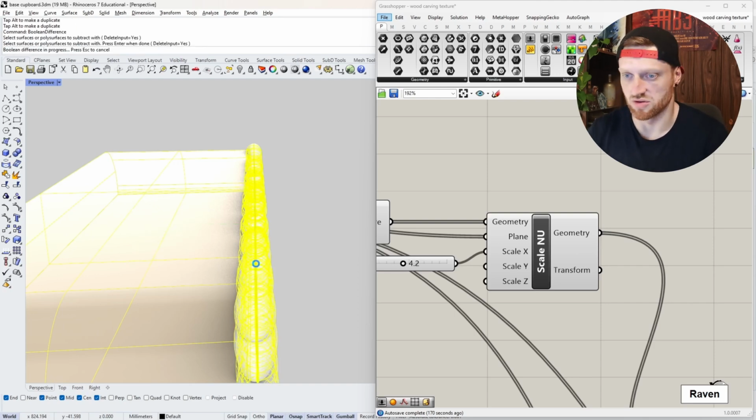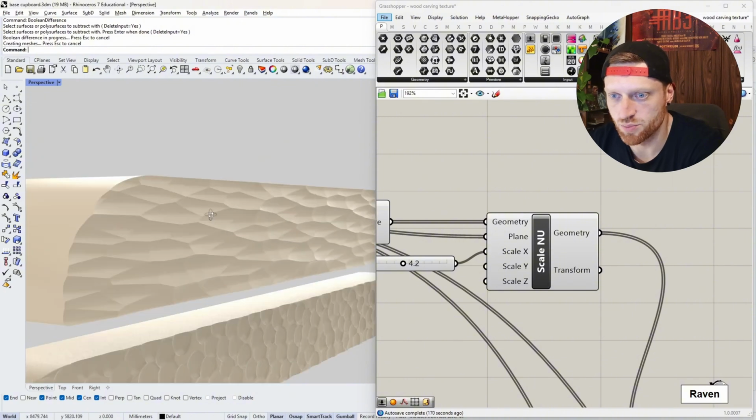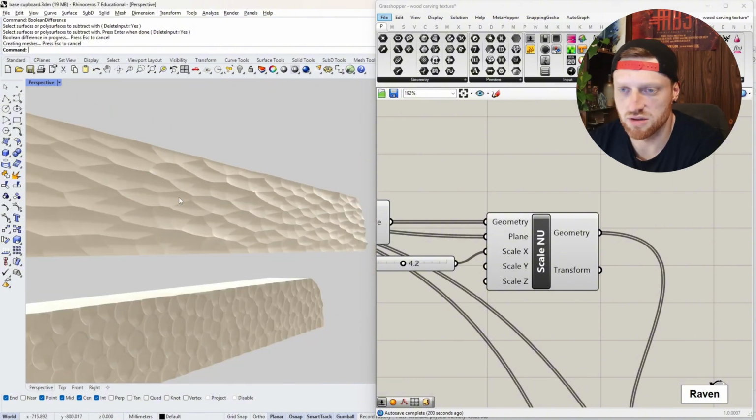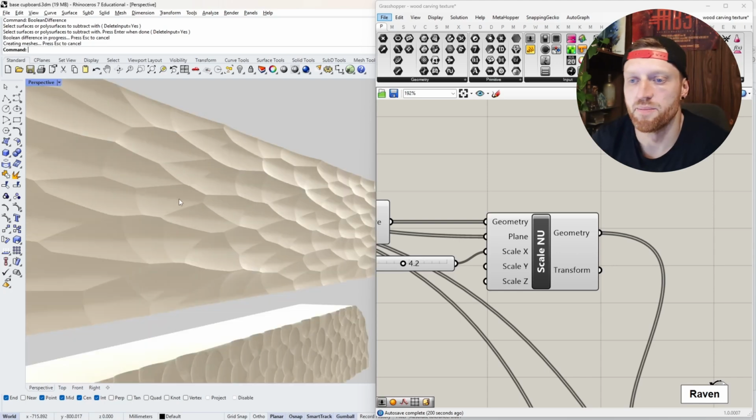Boolean difference, select a group. Right, and I think this looks pretty much like what we're looking for. It's very nice because it's non-uniform. You have a sense of directionality, right? Like somebody carved it from that side to that side.